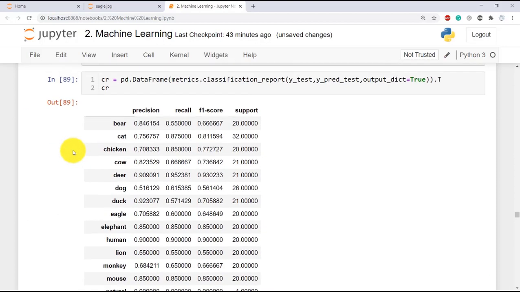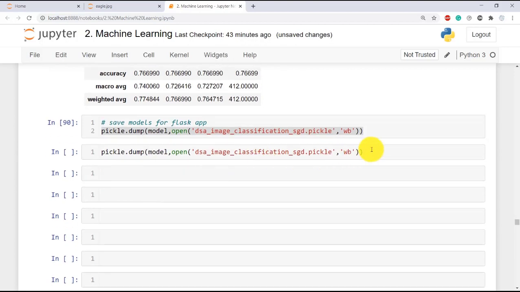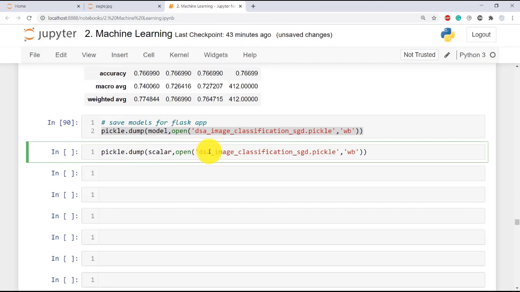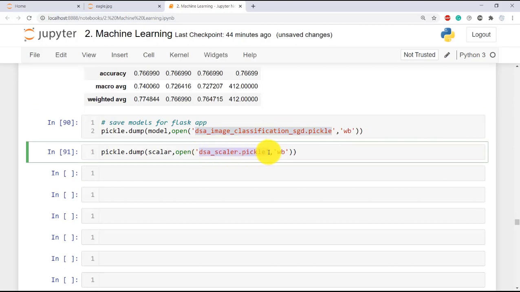We also need to save our transformer. The scalar also we need to save, because this pipeline model anyway we can make it. So for that, this time it is a scalar, DSA scalar. These two models I just want to save and write in bytes. That's it. So we have the two models, DSA image classification, and one more model, DSA scalar pickle.